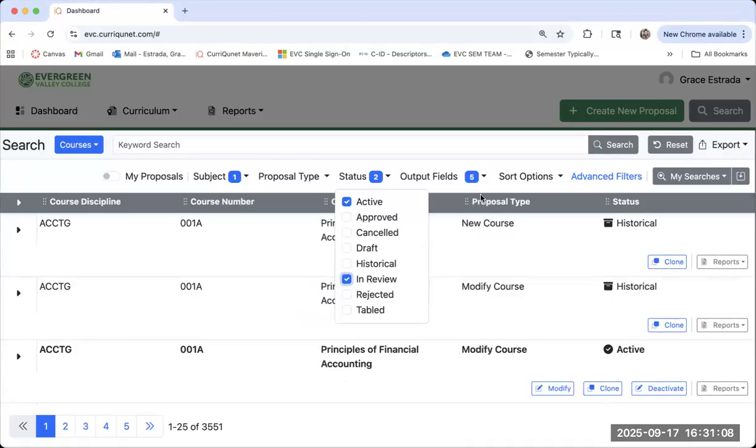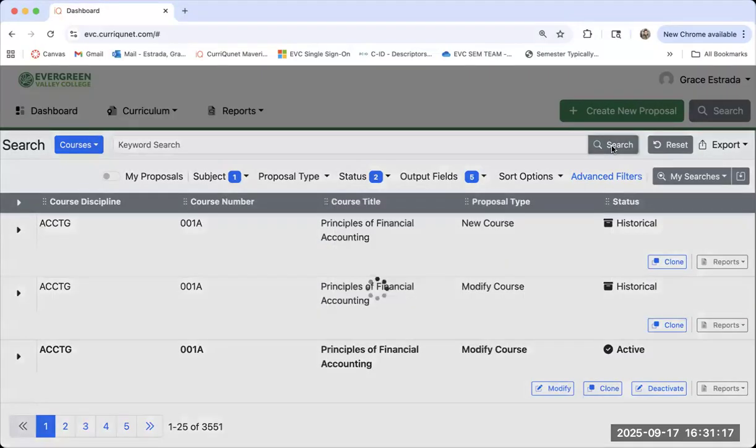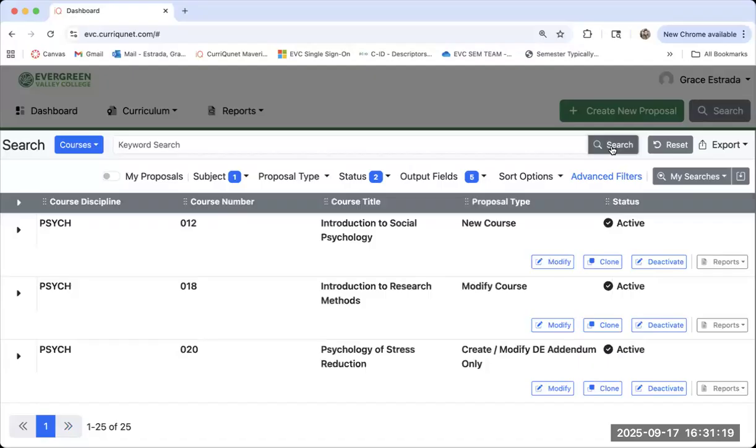Because if there is something already in review, you cannot do another proposal. So that's something very key to remember. Then you go to search. For example, if you have a proposal for updating the DE addendum, you would have to have that completed before you can start another course proposal. So let's say I want to modify. In terms of updating a course, you would be selecting the modify course proposal.